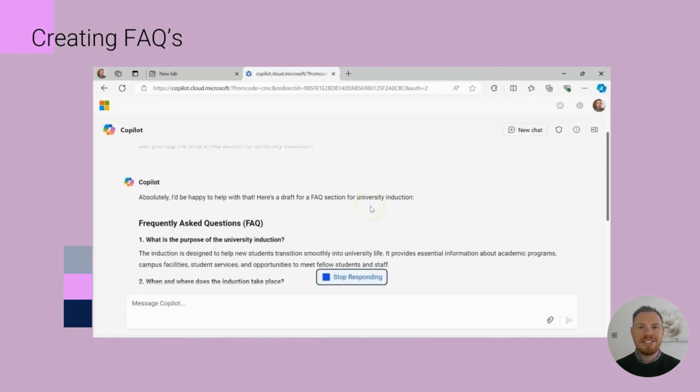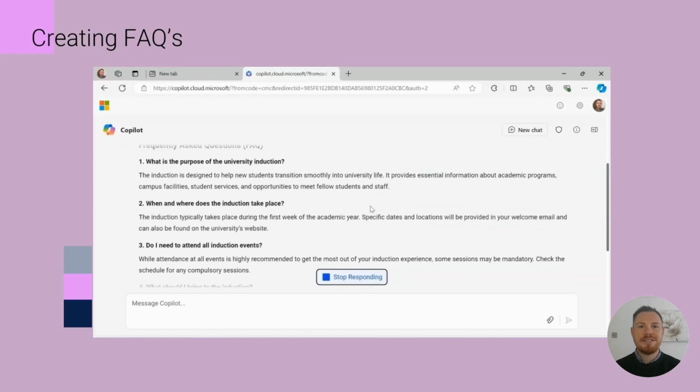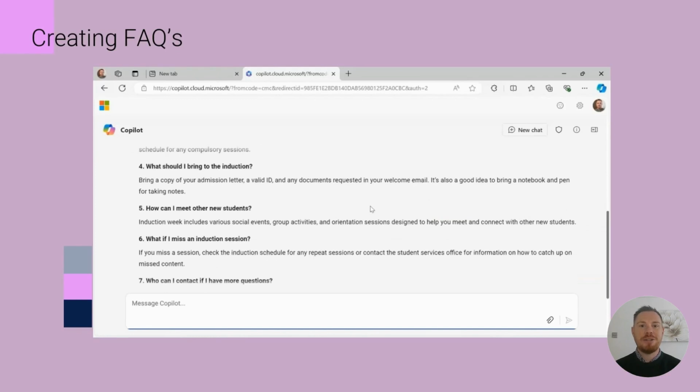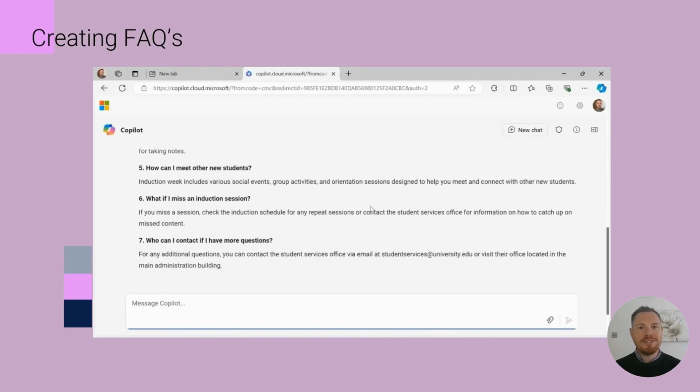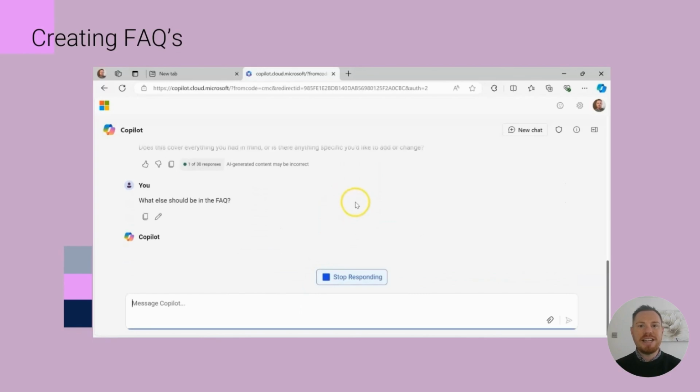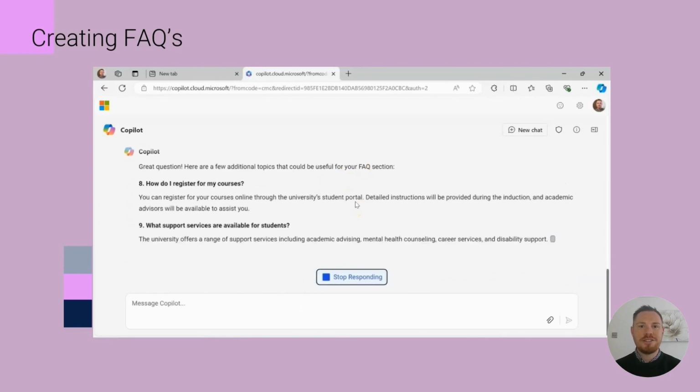My aim here is to generate a list of questions and answers that learners could read at the beginning of the year. As we can see, the AI tool has generated a series of questions and answers. Then I can ask what else should be in the FAQ. As we can see, it's generating more content with questions and answers.